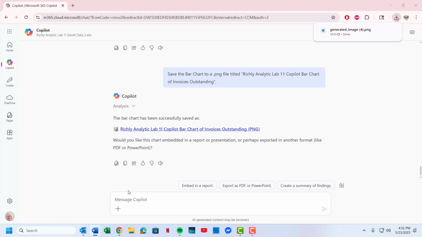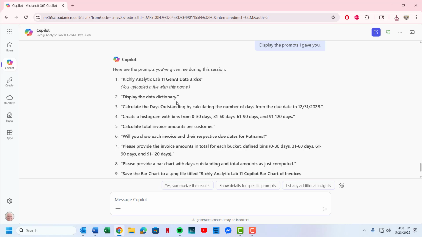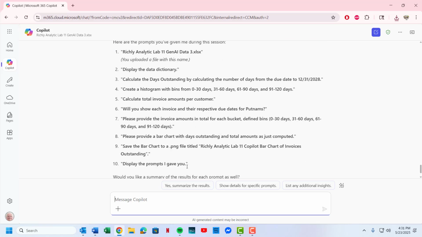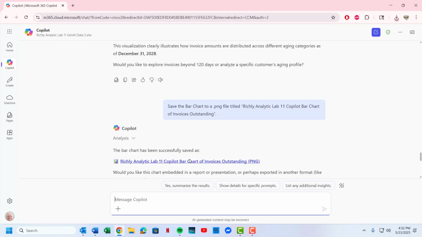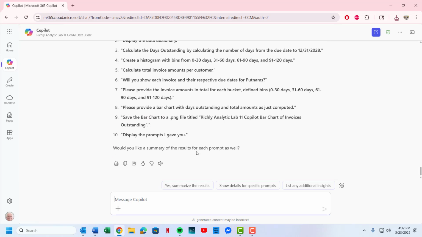The last thing I wanted to do is display the prompts that I gave. And so here are the prompts that we gave here and its response. And I like to do that so the students or myself can see exactly what I've just done or asked it to do to provide, finally, this visualization. So that completes this lab.